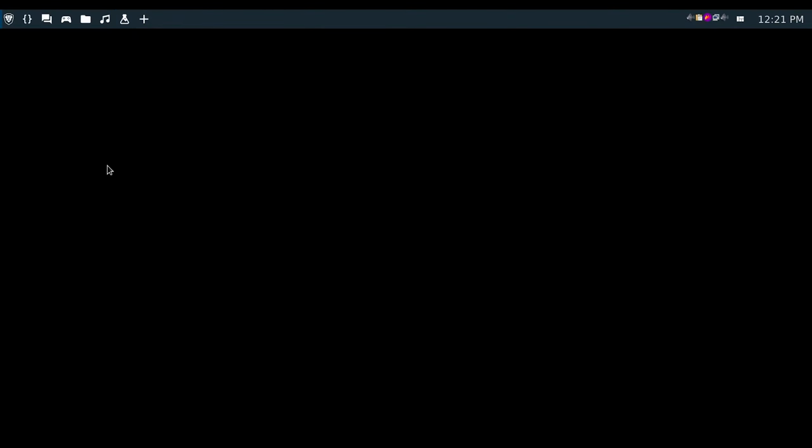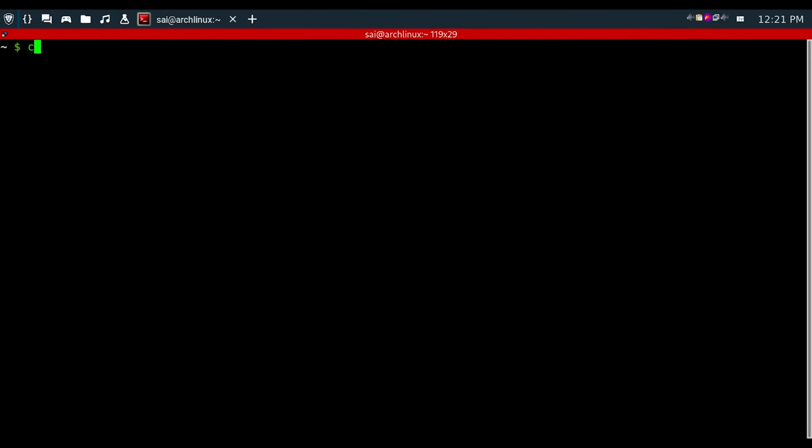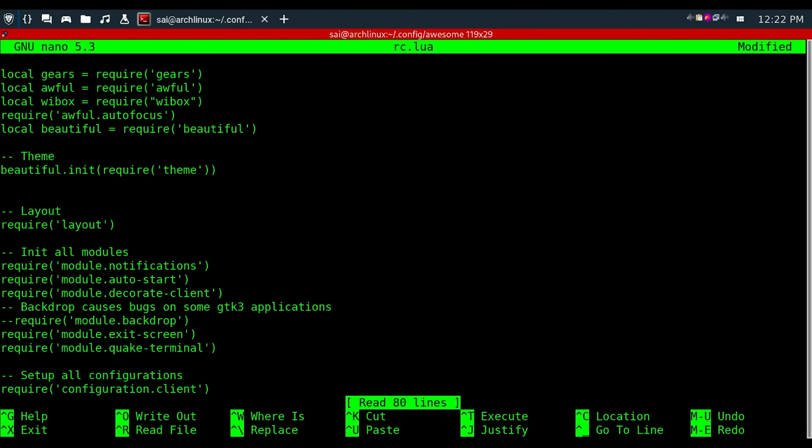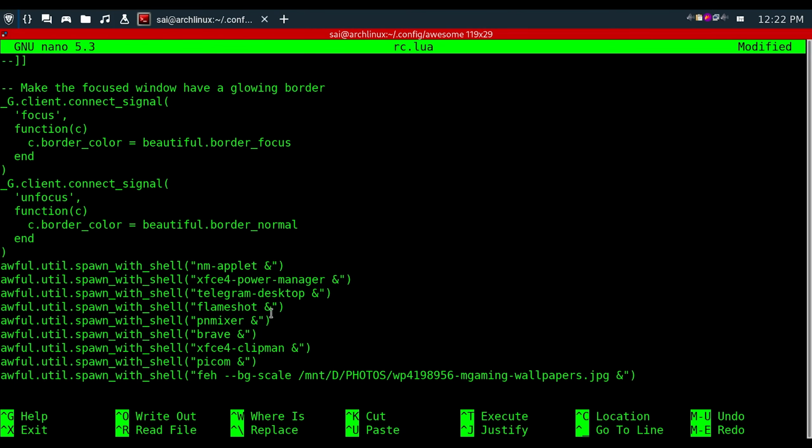Let me set the wallpaper first. I'm opening the terminal and going to .config/awesome, pressing tab to autofill that. You can use ls to list. First of all, I'm going to change the wallpaper. Nano rc.lua, and scroll down. Here you can see the last command. This is the wallpaper I use.